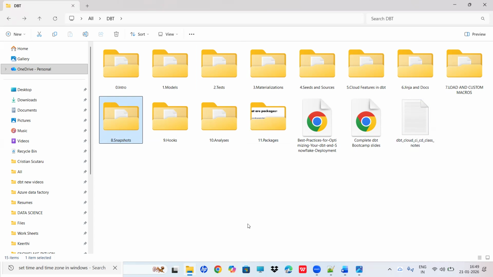The DBT build command you're going to use in real time. When you use DBT build, it automatically runs the models, tests, snapshots, seeds, everything. That is the command DBT build. So the DBT build command is going to run all models, snapshots, seeds, tests. Everything is going to run. This is a DBT tool.